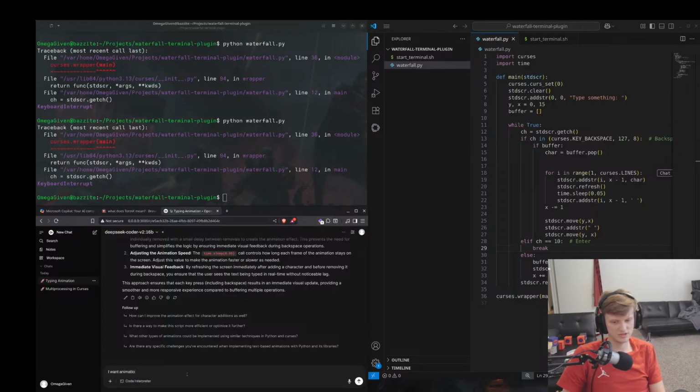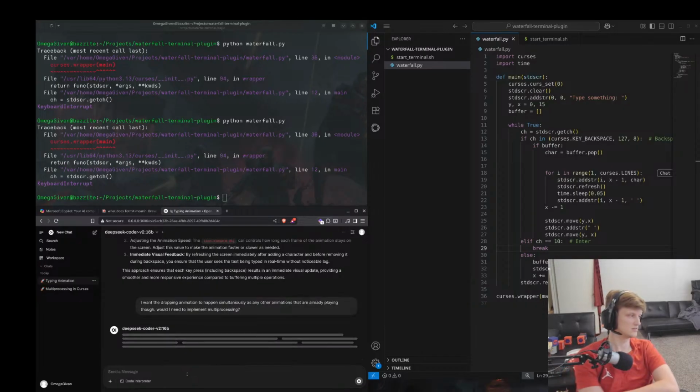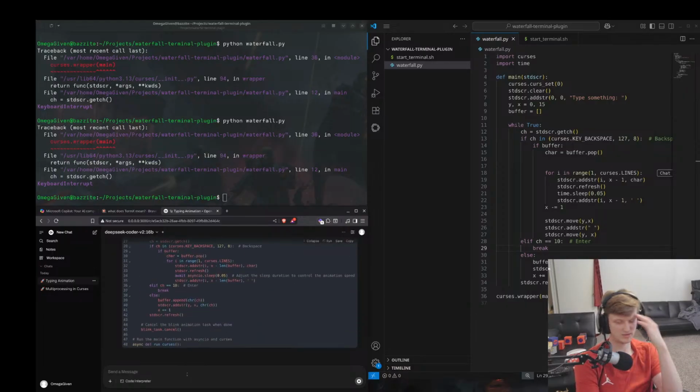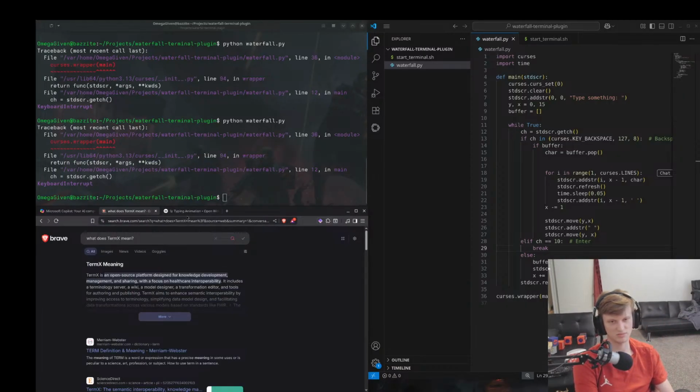I want animations. I want the dropping animation to happen simultaneously as any other animations that are already playing, though. Would I need to implement multi-processing? I'm pretty sure it's a yes. My brain just tells me that yes, we're going to need to implement multi-processing.